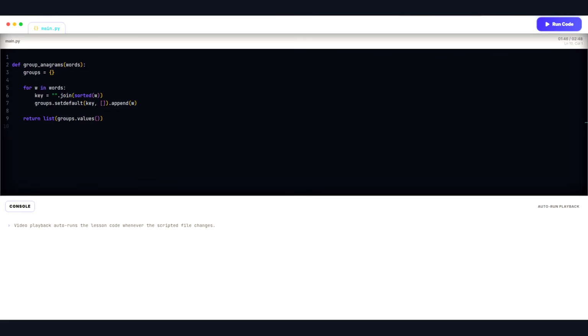Now let's test it and hit run. There we go. Eat, tea, and ate land together, tan and nat form another group, and bat stands alone.